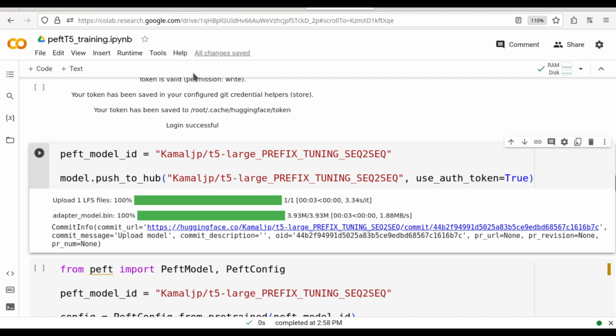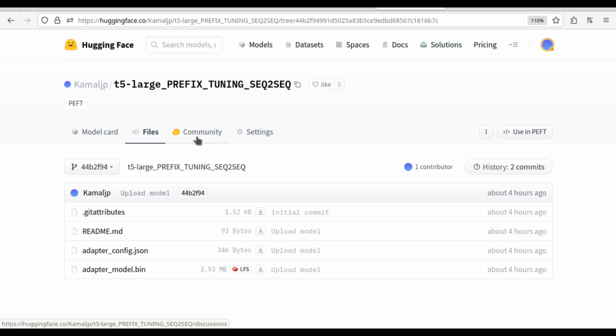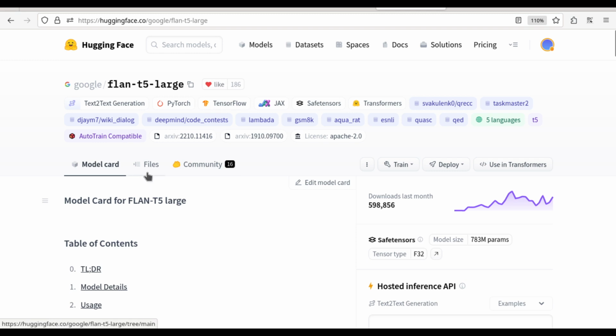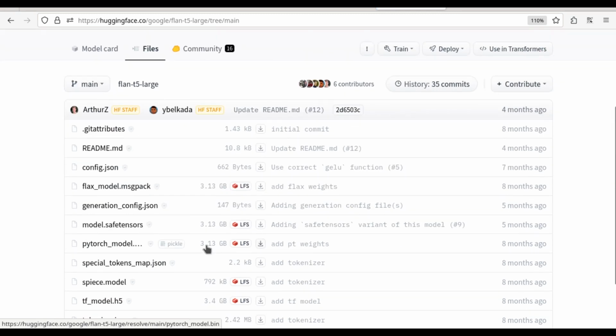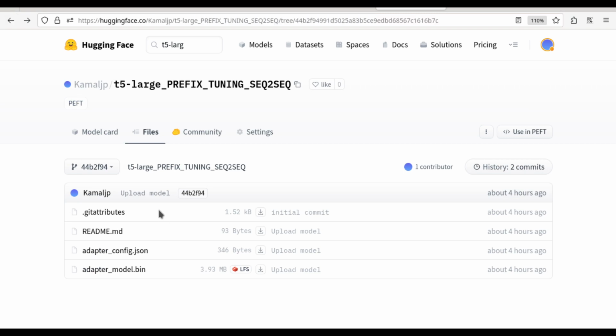So why am I saying this? I will again show it to you. The actual T5 large. If you go to Google Flan T5 large, that is the actual model. If you go to the files inside that particular repo, you'll see the model size is 3.13 GB. So the base model size is 3.13 GB, but the one that you fine-tune is less than 3 MB, that is less than 4 MB. So this is what I was trying to say.